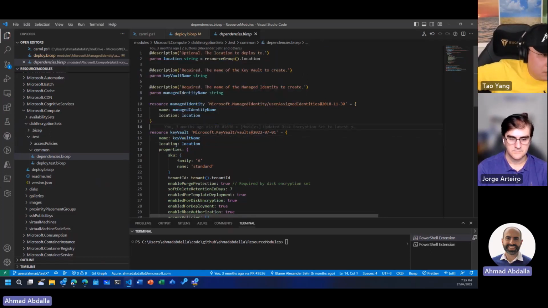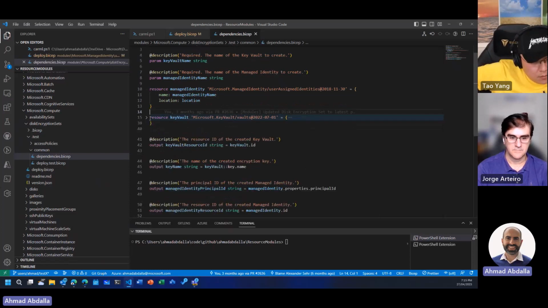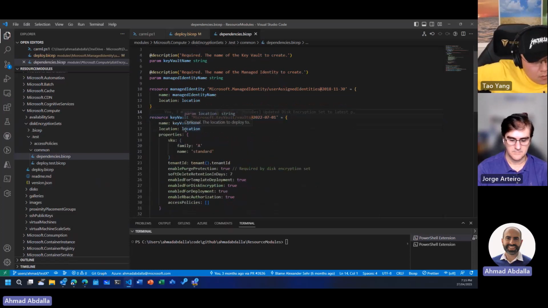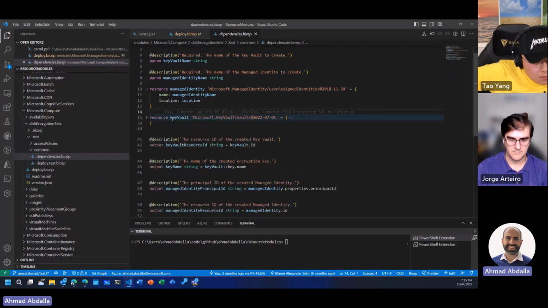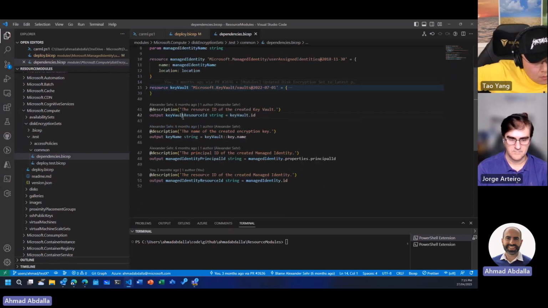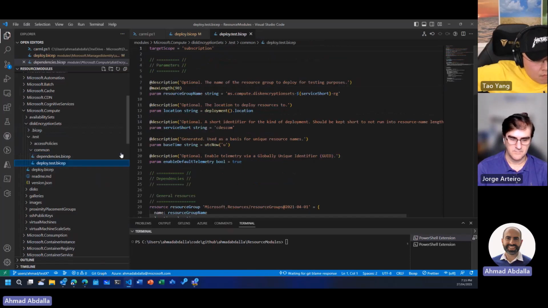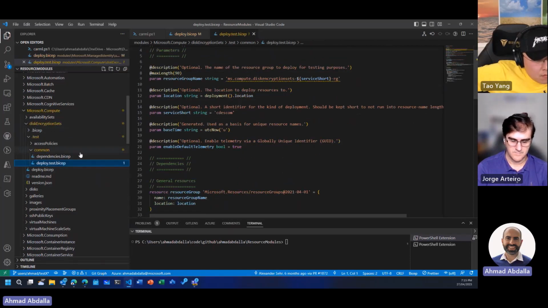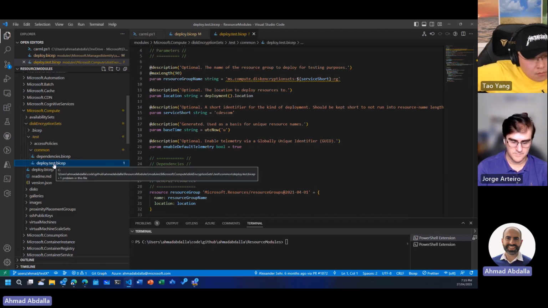So in this example here, we have to deploy an Azure Key Vault in order to get this disk encryption set deployed. Once we deploy that Azure Key Vault, we have certain outputs that we take out of this Key Vault, and then we pass them back to the main deploy.test.bicep. So this is the file that we are testing, where we run our template deployment.